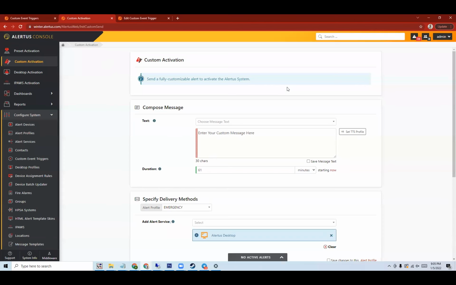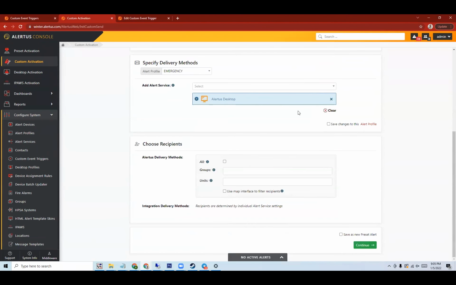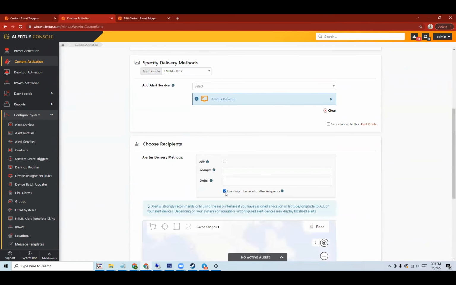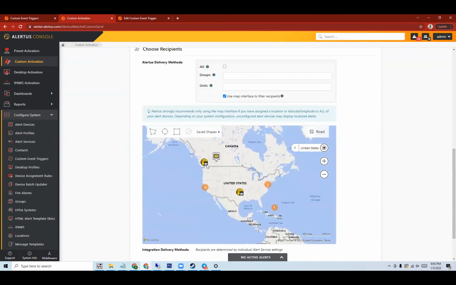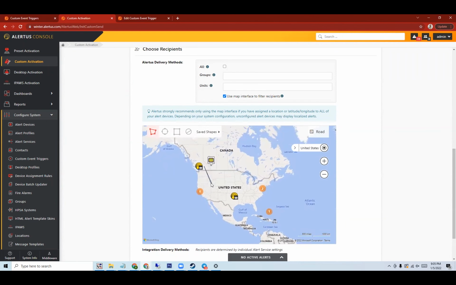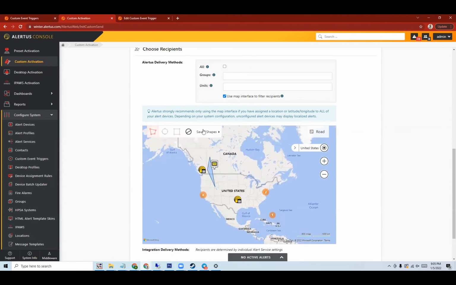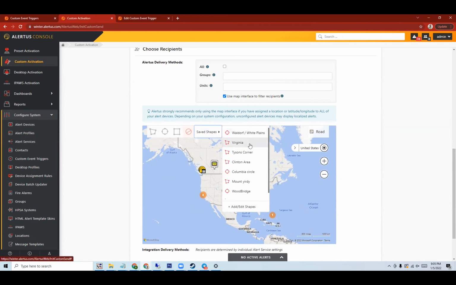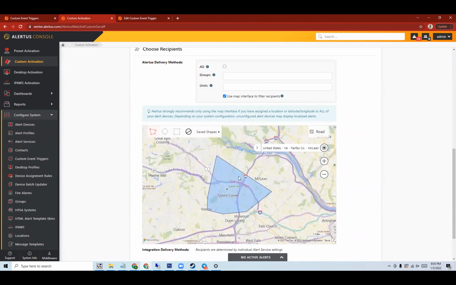We also have an additional feature for users that use the map interface for custom activations. This is in the form of saved shapes. We scroll down here, and we'll see that our map interface for filter recipients shows up just as we expect. But in addition to drawing shapes dynamically, we can now cancel and use our saved shapes. In this case, I'm going to go ahead and target Tysons Corner here.